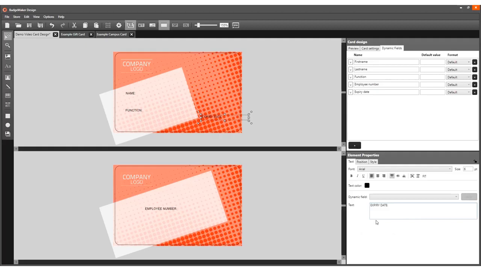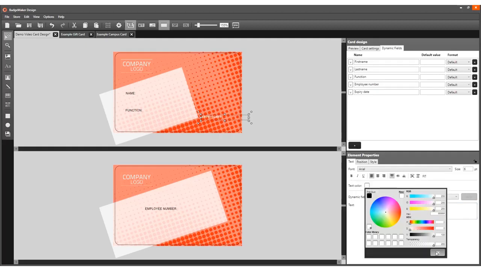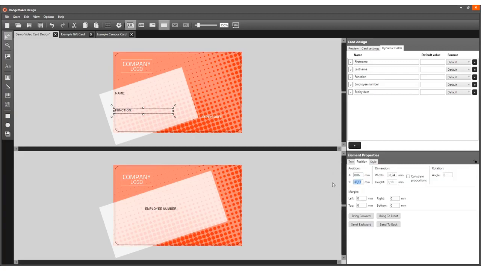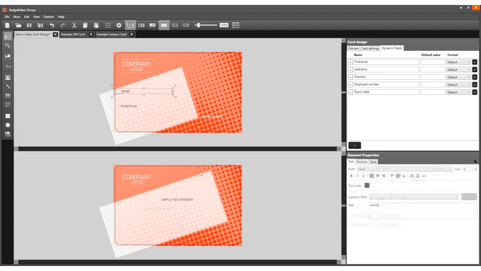We also use the text tool for the dynamic text. You can use one text element for static and dynamic text, but for this design, we want to give the text labels a different look from the dynamic data. Create text elements for the dynamic fields. You can recognize a dynamic field by the braces on each side of the word.